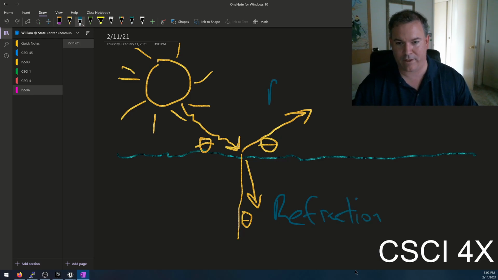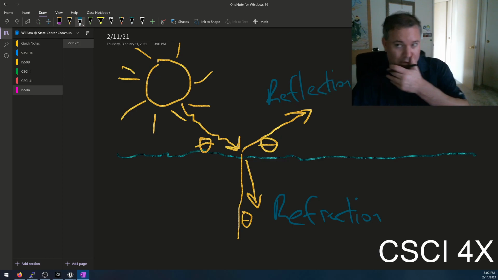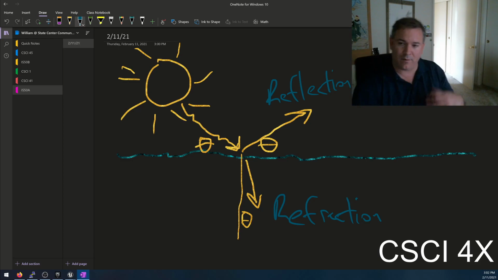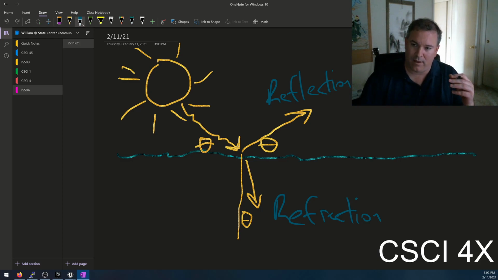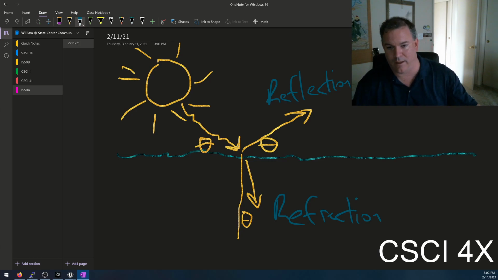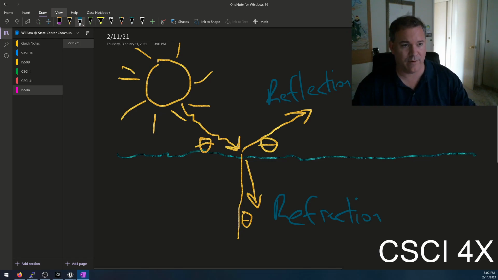And this is called reflection. And so when sunlight hits the surface of water, some of it will bounce off, and some of it will bend through the water in refraction. And some of the reflection will take place with a specular, which is like a mirror. It bounces off kind of in the same direction as before. And then some of it will just come out in all directions.